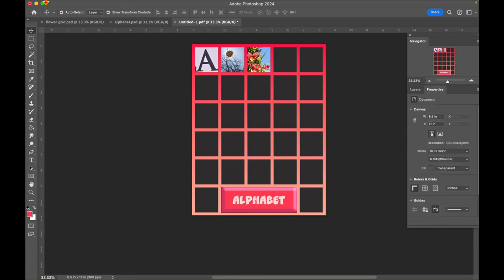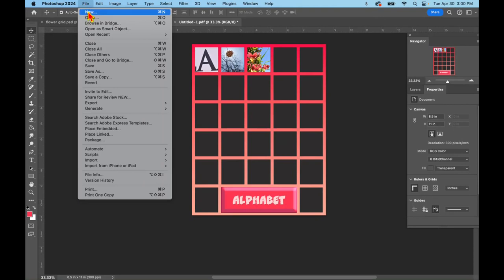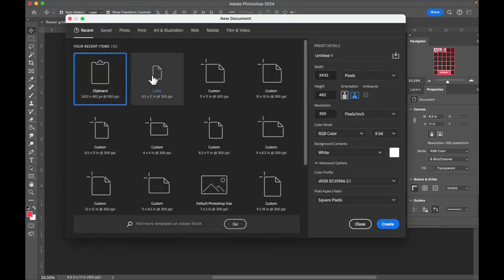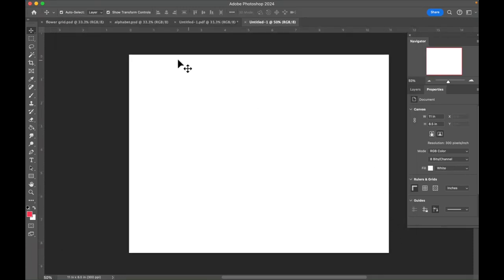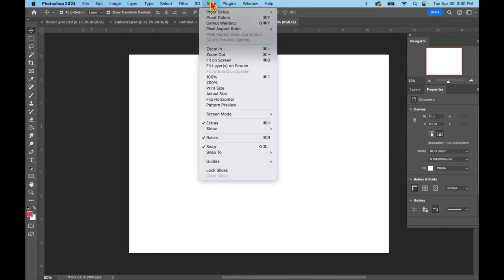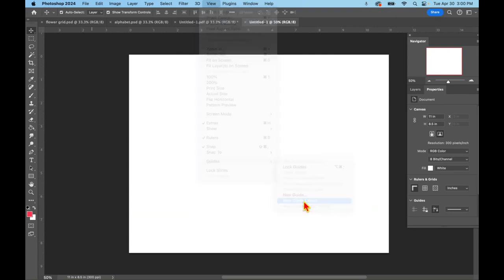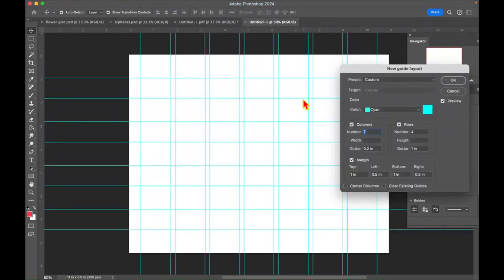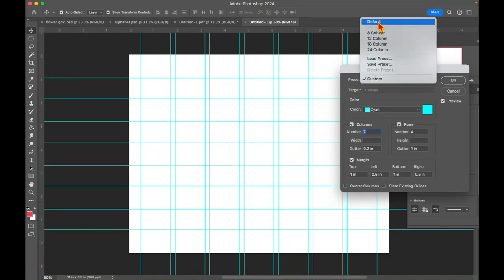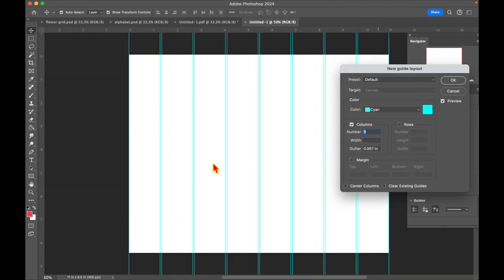So I'm going to go ahead and make a new document. I think just for fun, I'll do this one in landscape orientation. And up here in the view menu, we have the option under guides to make a new guide layout. That is going to open up a window that will automatically place some guides on there. The default just has columns like this.